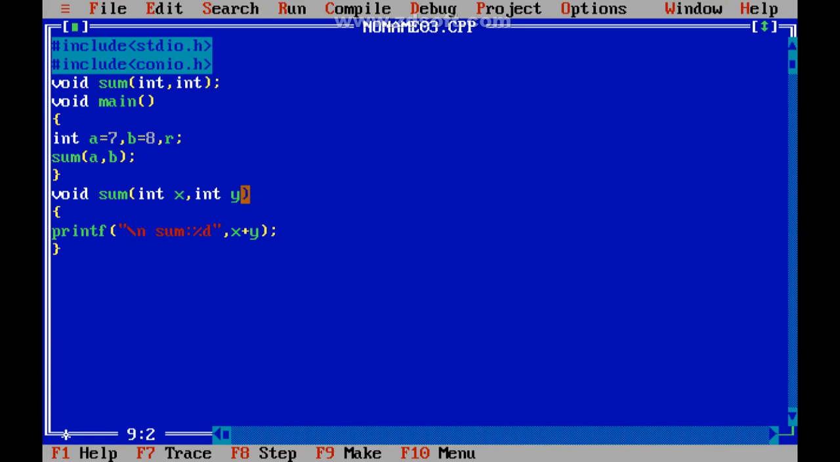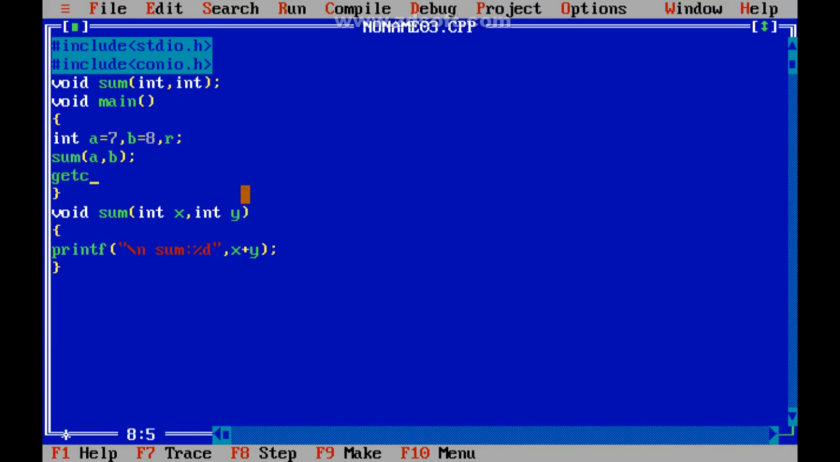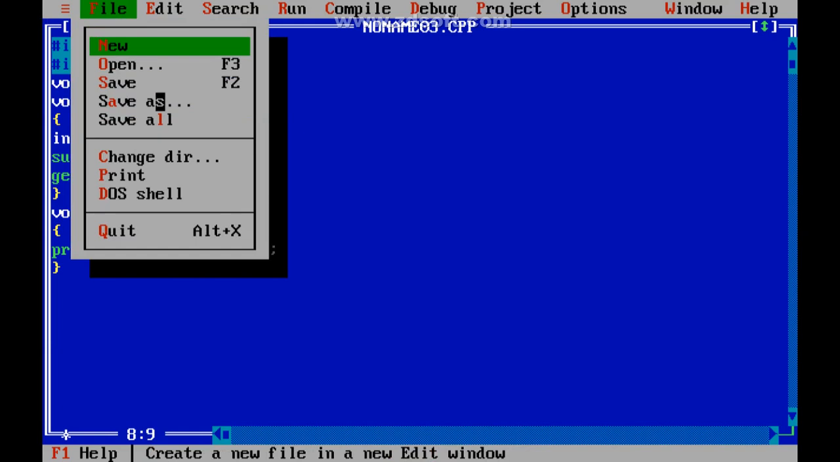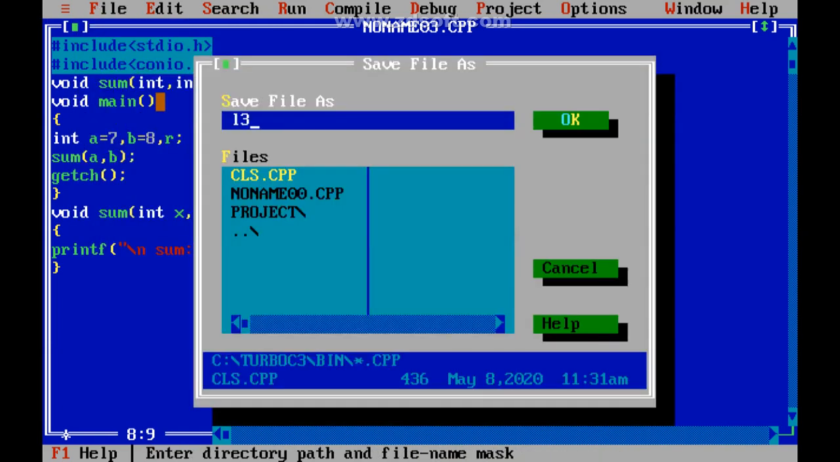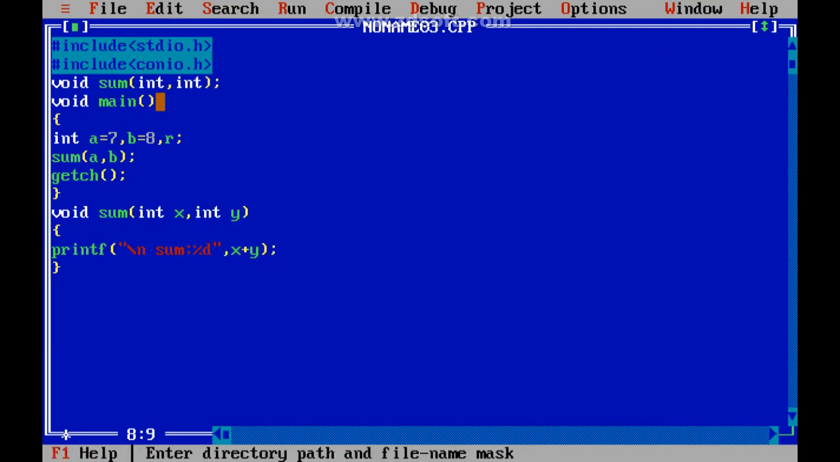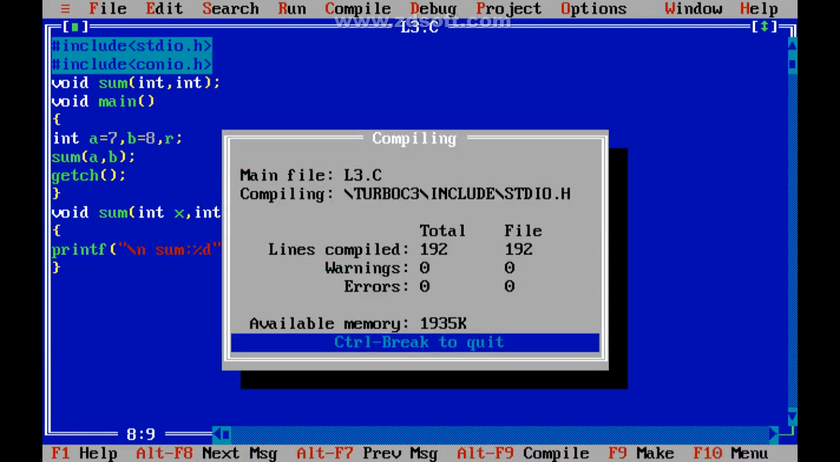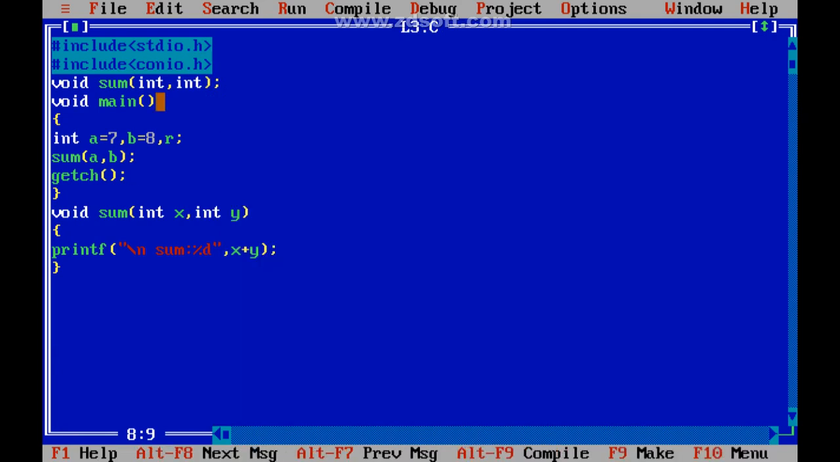It is saved as L3.c. Alt F9 for compilation, Control F9 for execution. So directly the result is 15 because I have given it as 7 and 8.